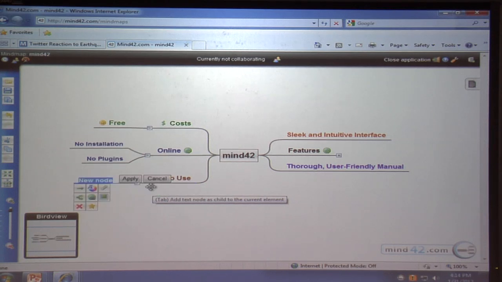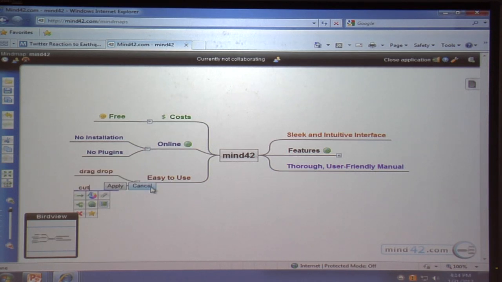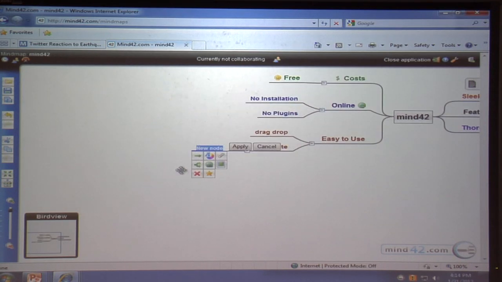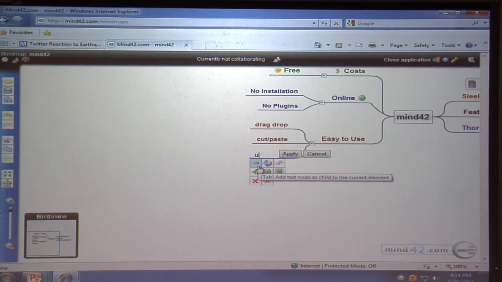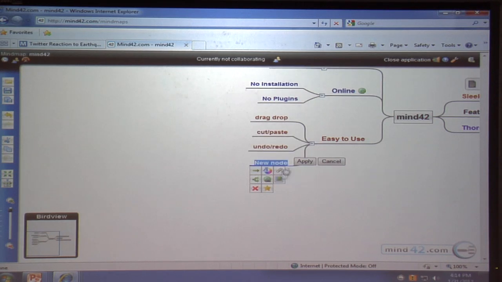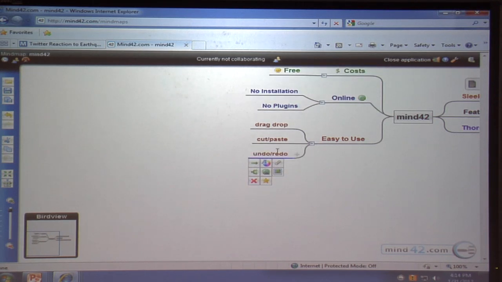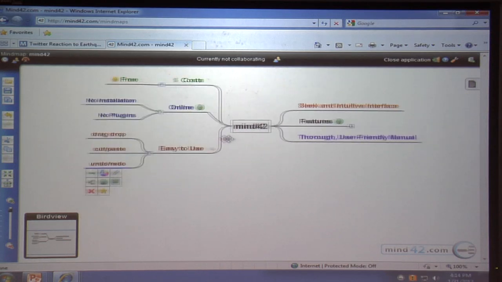It has drag and drop support. You can also cut and paste. You can add nodes, delete them easily. You can also undo or redo. And many of these features use the same shortcut keys that you're used to from, say, Microsoft Word or any of your Office products.